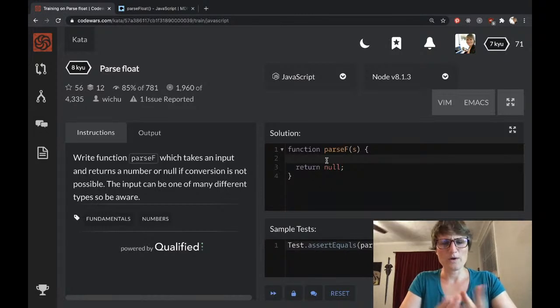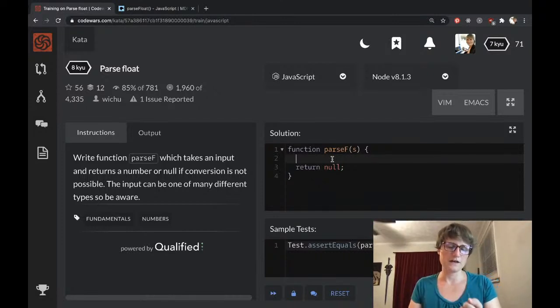Okay, so parseFloat is what we need here, at least to pass this test down here. And then I'm going to store it in a variable because I'm going to then check the variable and say if that variable is a number, then return that number, and if it's not a number, then return null. So I'm pretty sure that's what I'm going to do.